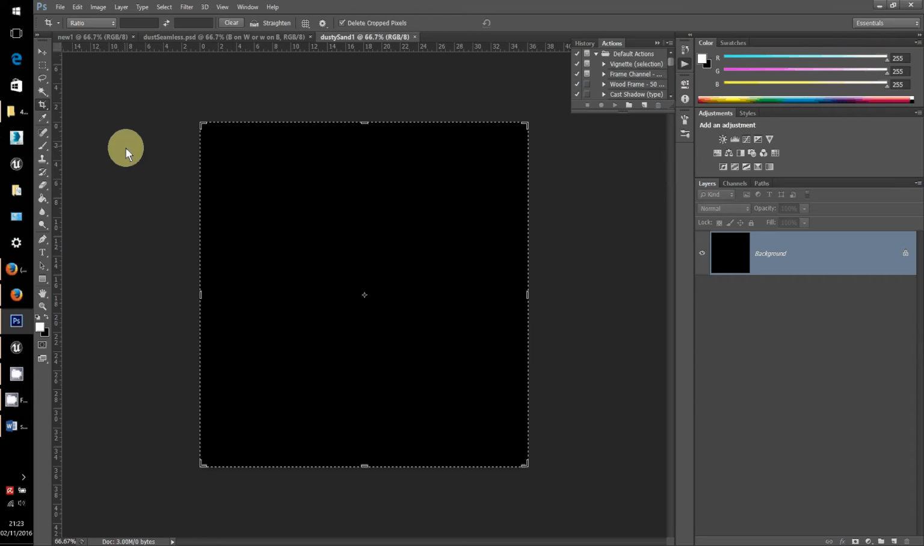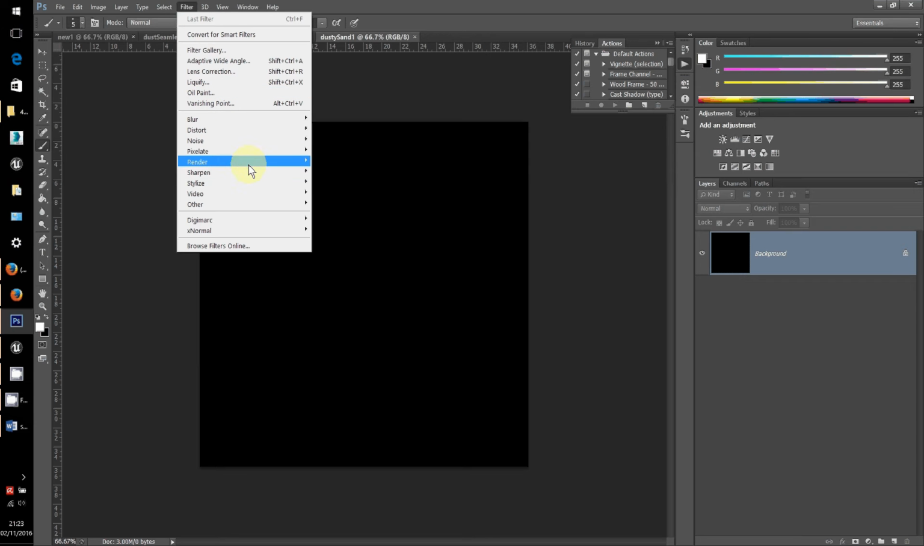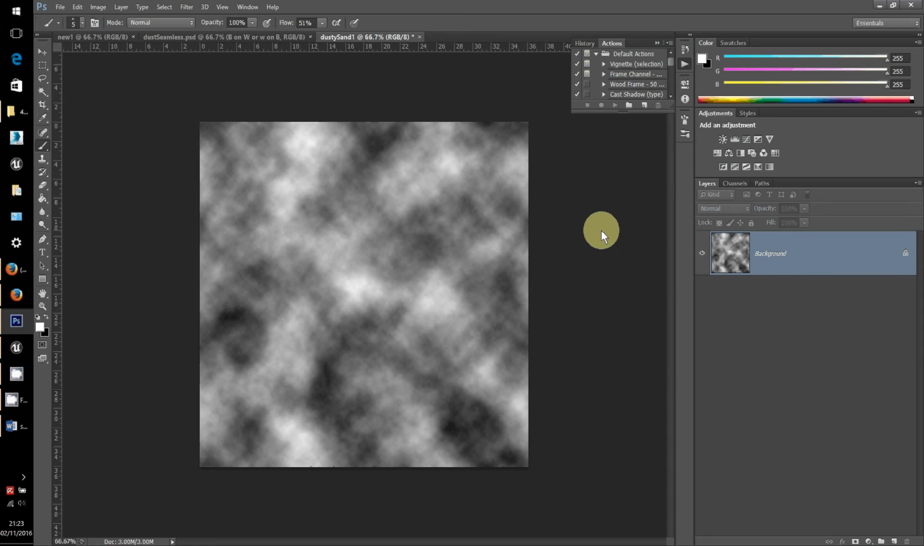Okay, so back to Photoshop, and just going to come out of crop mode and just find anything else. There we are. Okay, so black background or white background doesn't really matter. Once you go for the filter, render, difference clouds, you can see it's not really bothered about what your colours are. So that all seems very simple and quick and easy.